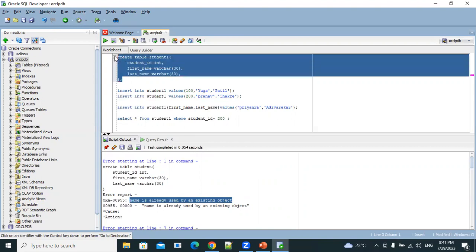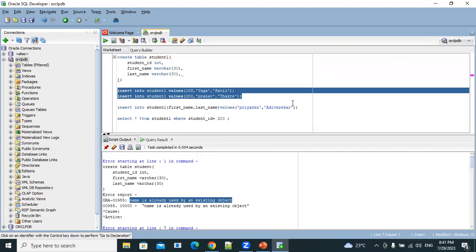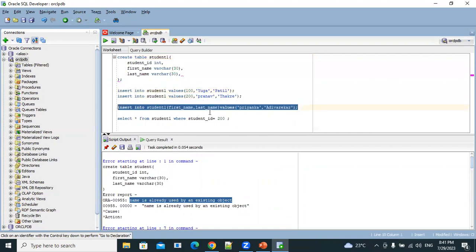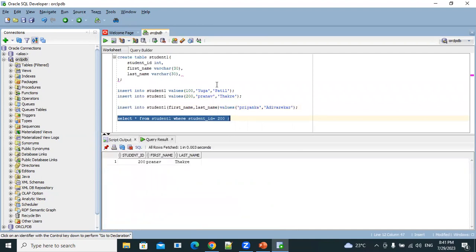But for now, practice how to create a table, how to insert values, how to insert specific values into the table, and how to see a specific record. Okay, how to see specific records over here.